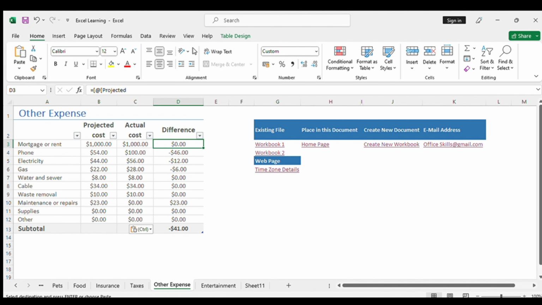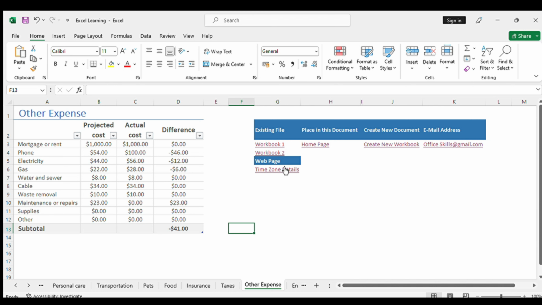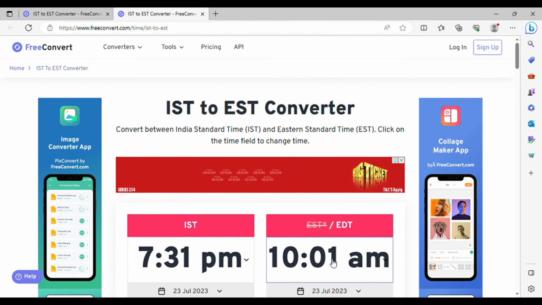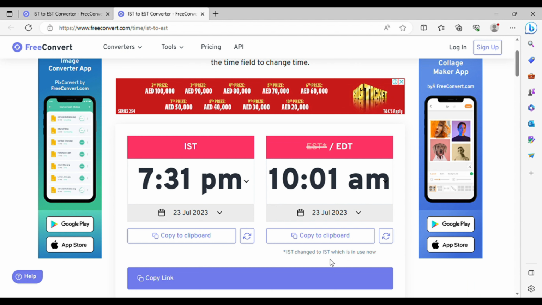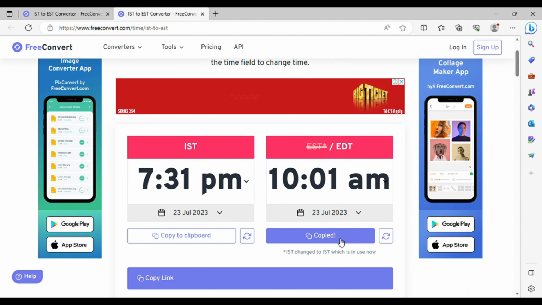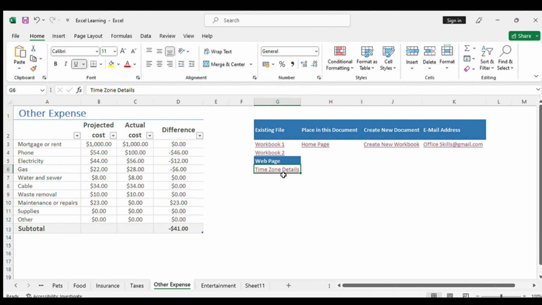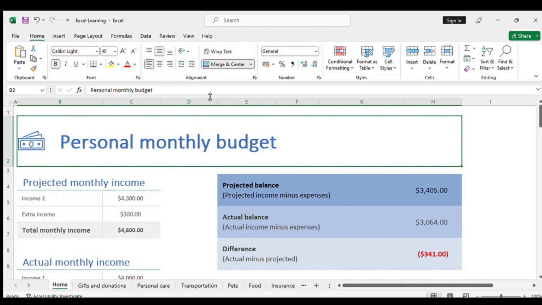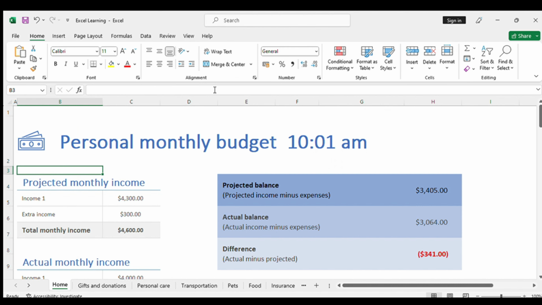Step 2. Getting time zone details from a web page. I need to paste the date stamp in the report, where I need to access the web page to get the exact timing. Once I take the date details from the web page, it needs to be pasted in the home page. We have multiple sheets in this workbook. So, I have created a hyperlink to select the home page. Now, I am able to select the home page without scrolling the sheets tab.